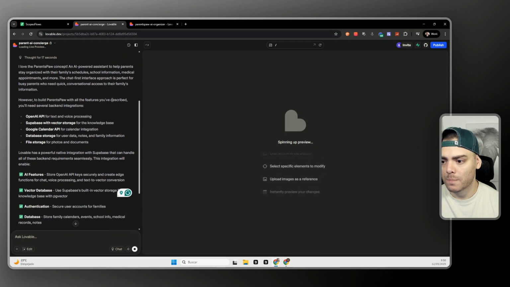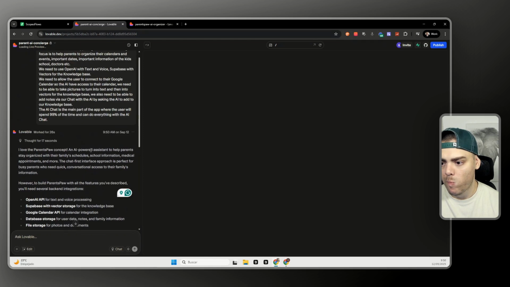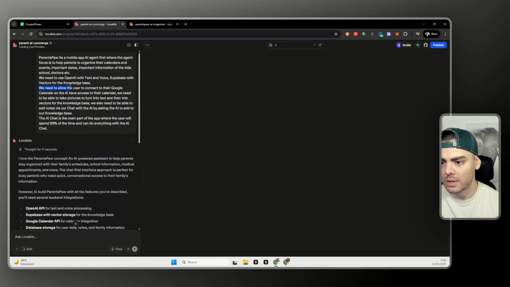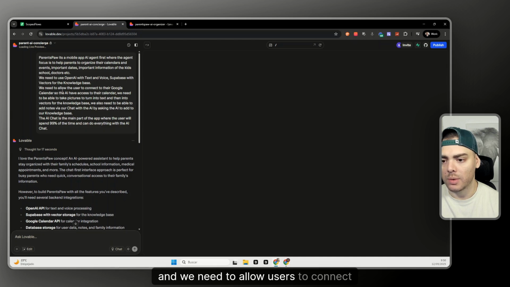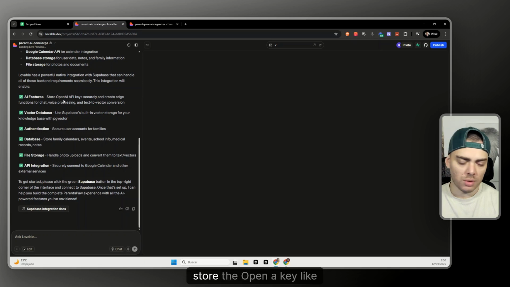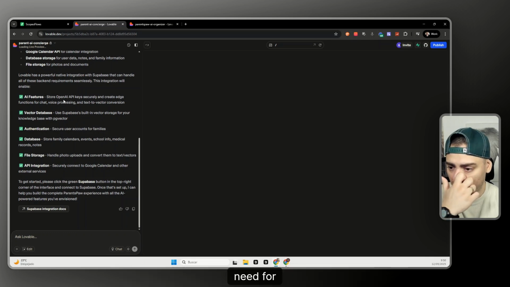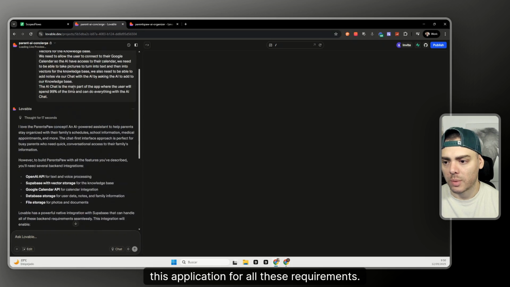Okay, yes, it keeps asking me to integrate Supabase. Let me see if I have any requirement here. Yeah, probably the words that I used. So we need to use OpenAI and Supabase, and we need to allow users to connect their Google Calendar. That's why it's asking me to add Supabase to create a database and store the OpenAI key and all the keys that we need for this application for all these requirements.